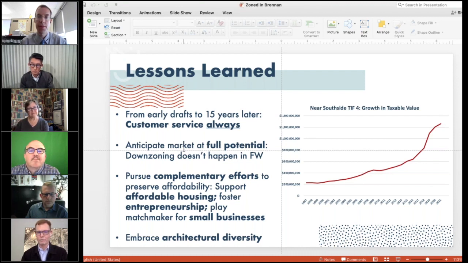I mentioned that we should always anticipate a market at its full potential, even though it didn't seem possible that we were going to realize all of the potential of our T4 and T5 zones. But once that zoning is in place, at least in Fort Worth, Texas, down zoning is not a real possibility, at least with our city council.